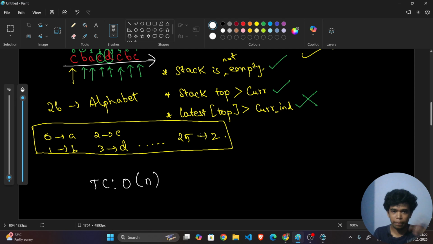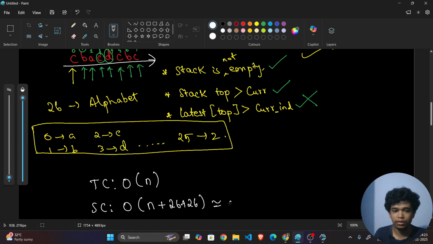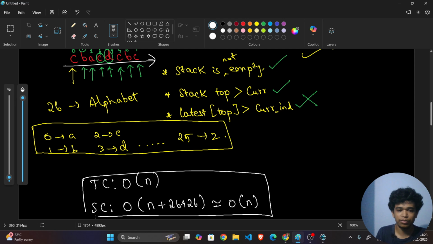We are just popping and pushing into the stack, which will be constant time. Yes, and we are just accessing some elements from the array, which is also going to be constant time. Okay, what is the space complexity? First of all, I'm taking the stack, so it will be O of n, plus I'm taking two arrays of size 26, which means 26 plus 26, and the constant will be cancelled out, so space complexity will be O of n. So time and space complexity is O of n.